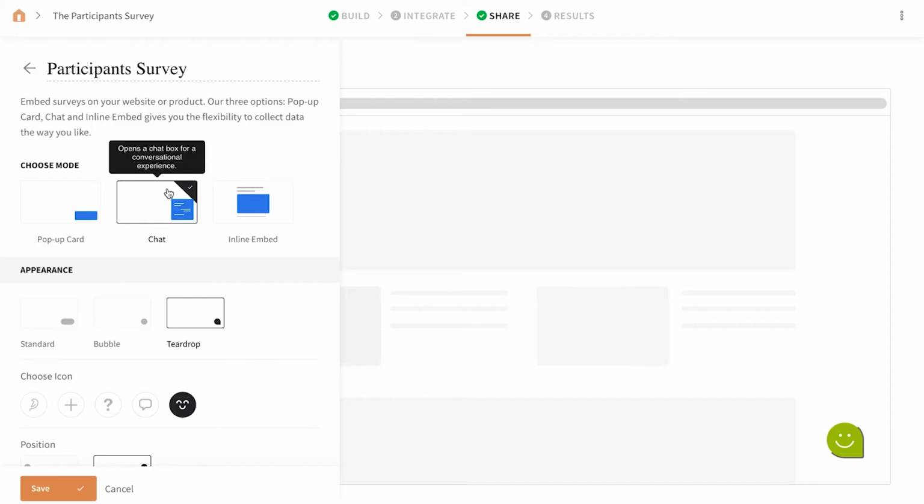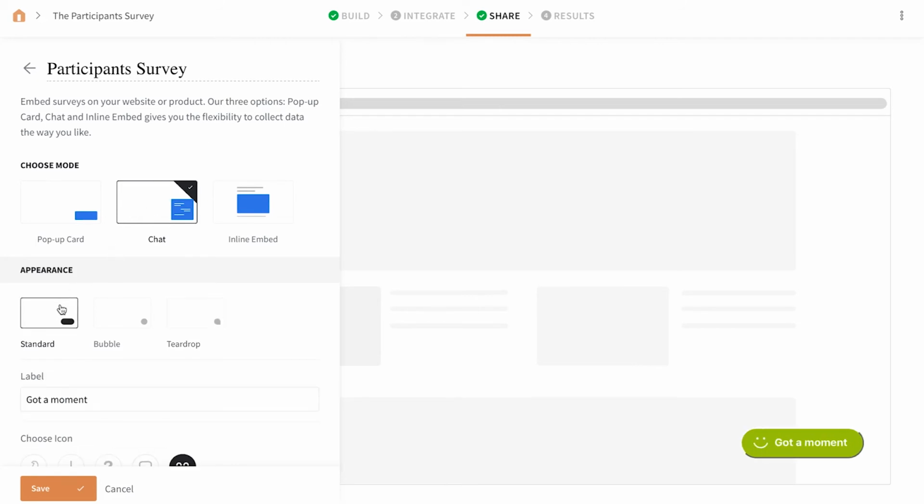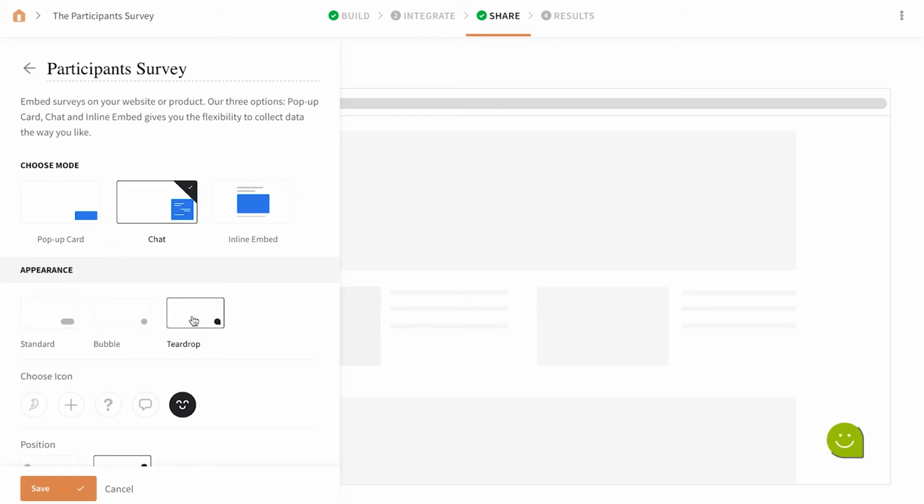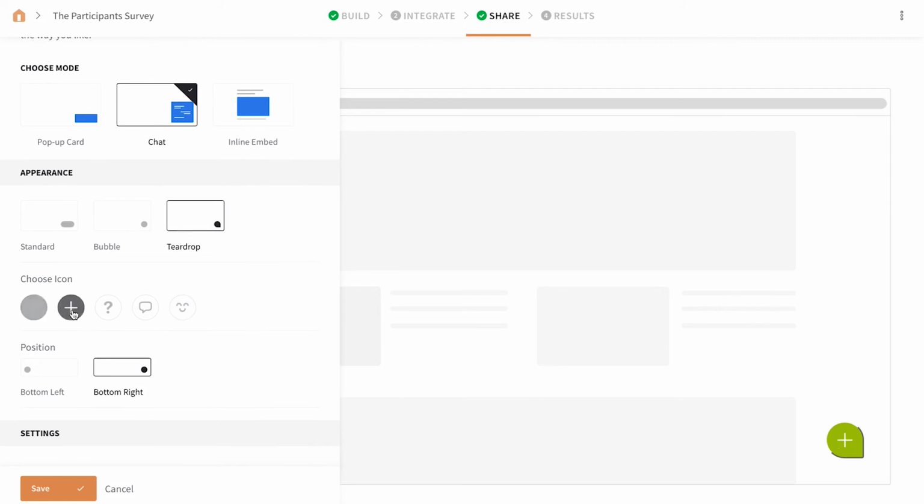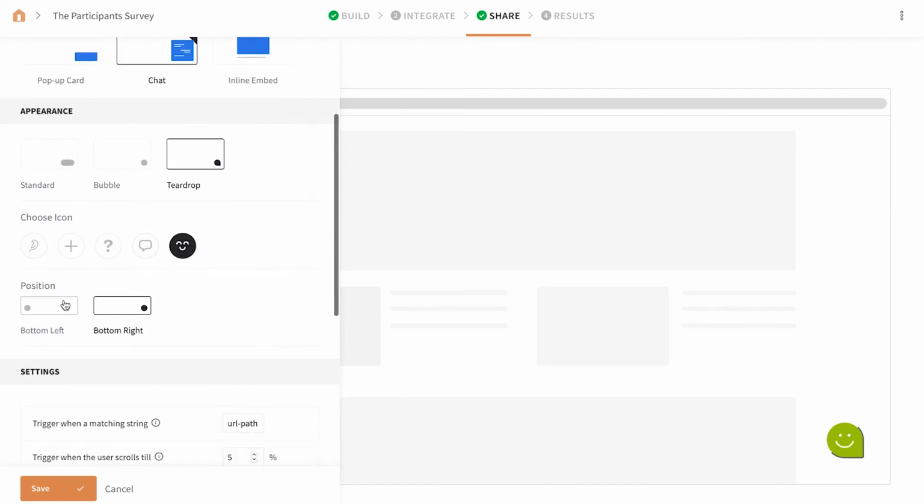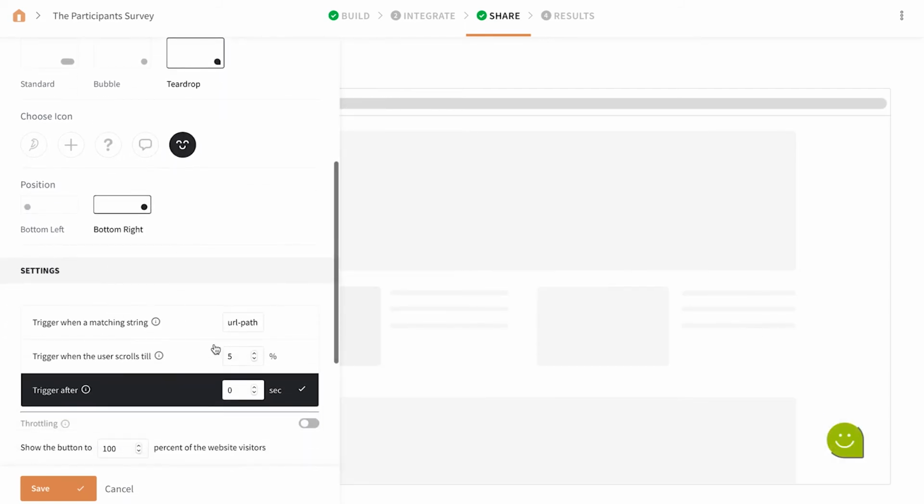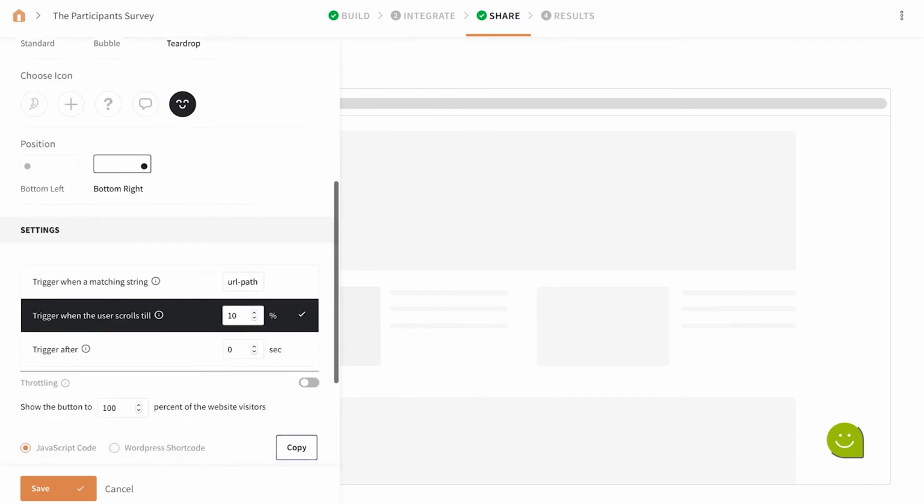Chat. When it comes to the chat widget appearance, you get to choose from Standard, Bubble, and Teardrop. You can further customize the chat widget by adding an icon. Similar to the pop-up card, you can change the widget position and control when to trigger the survey to whom as well.